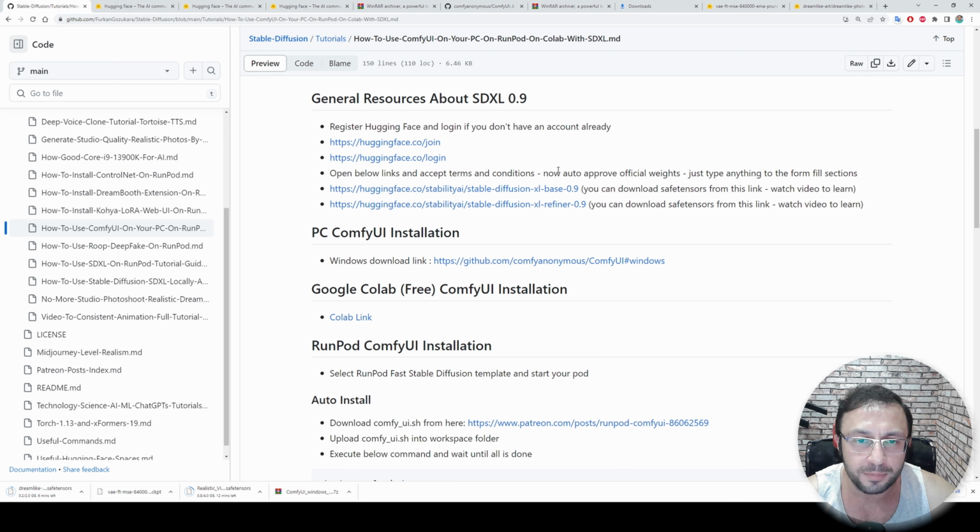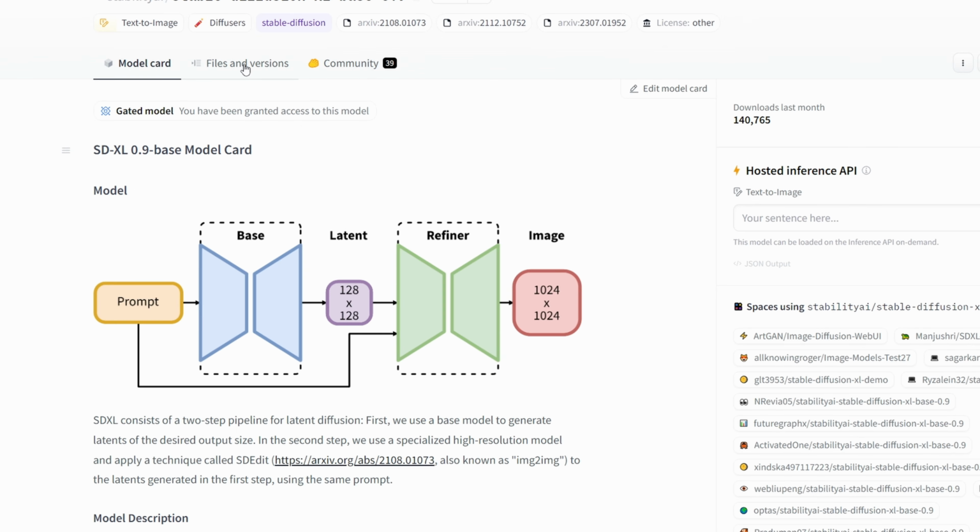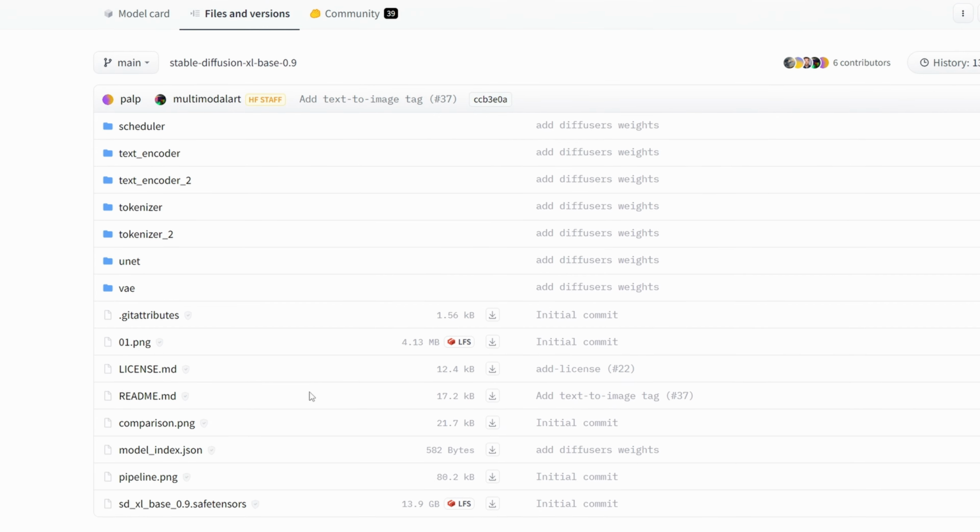After that, this is really important. Currently, the Stable Diffusion XL version is only available for research purposes. So you need to open both of these links and accept their terms and services. Then click files and versions here and then click this download icon to download the SDXL base version.